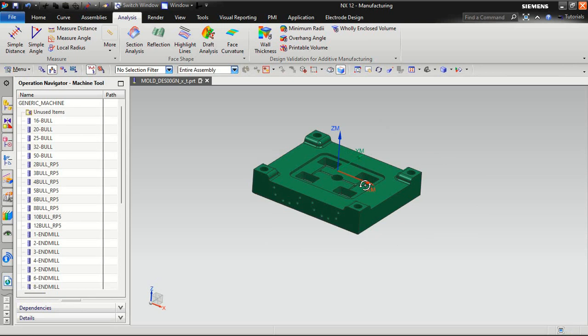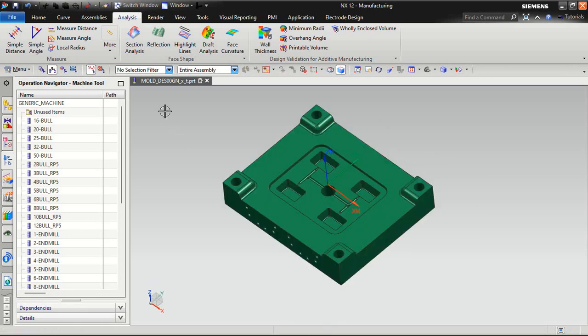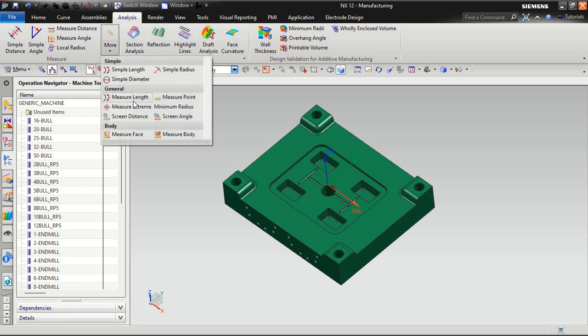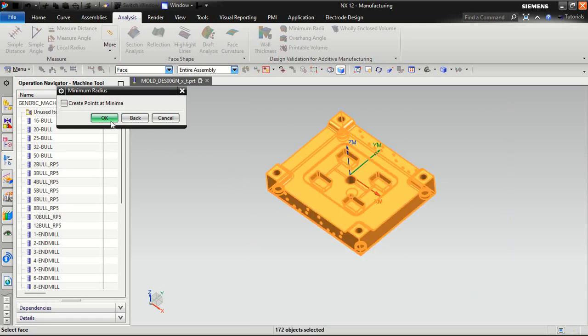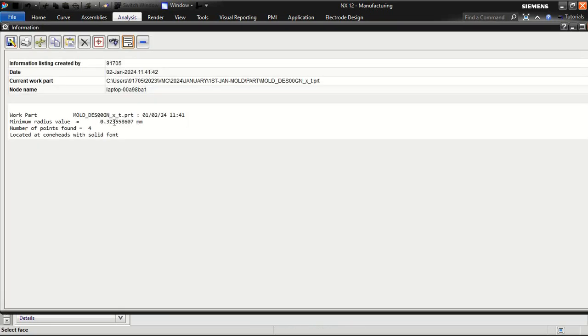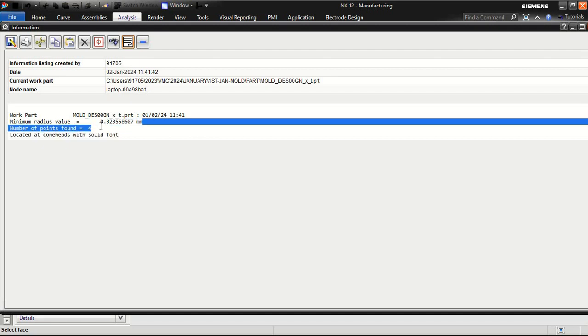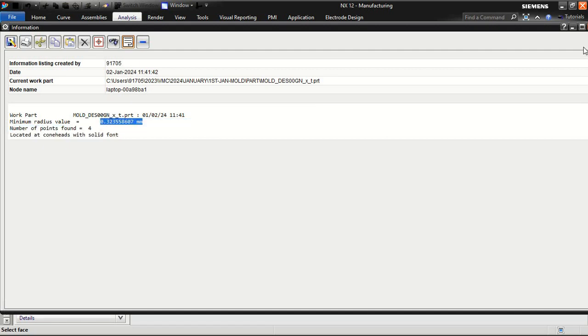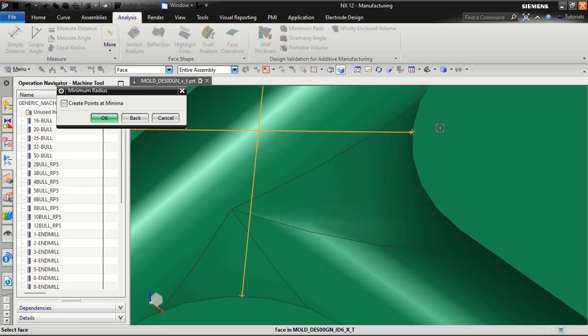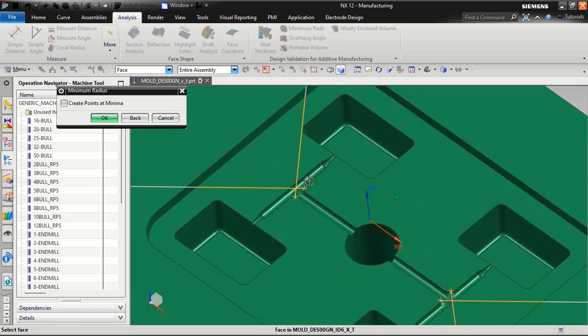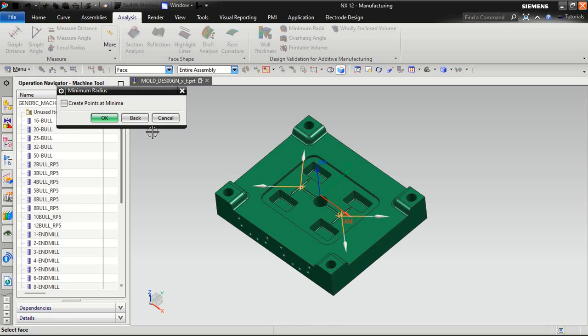So what is the minimum radius there? We will check the minimum radius. We will select all. Then you can see here there is a 0.32 mm radius. Which side? This point you can see here, this point has a 0.32 mm radius. So I don't need this type of minimum radius.